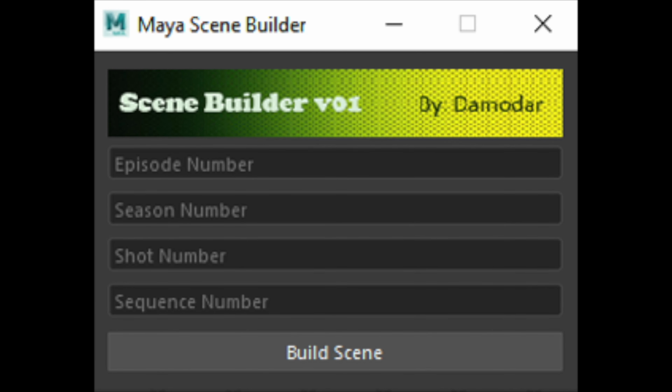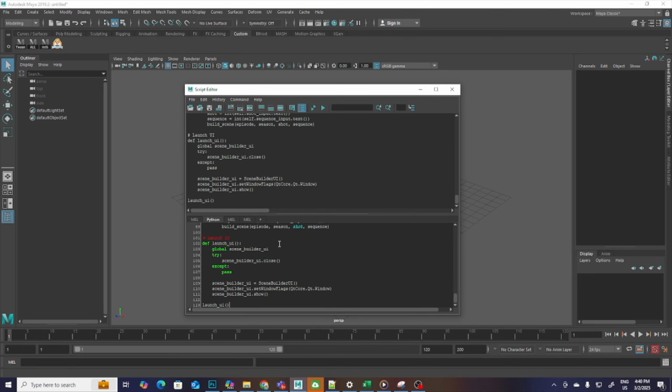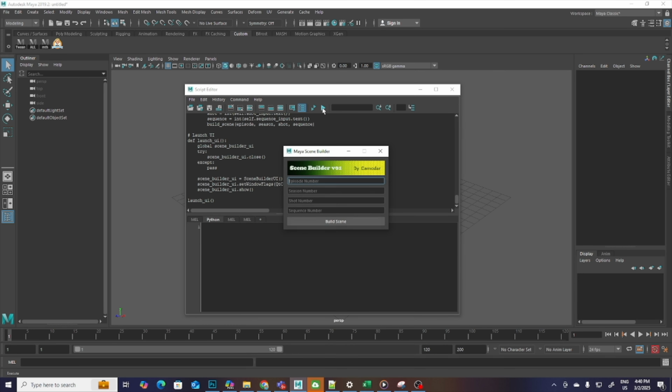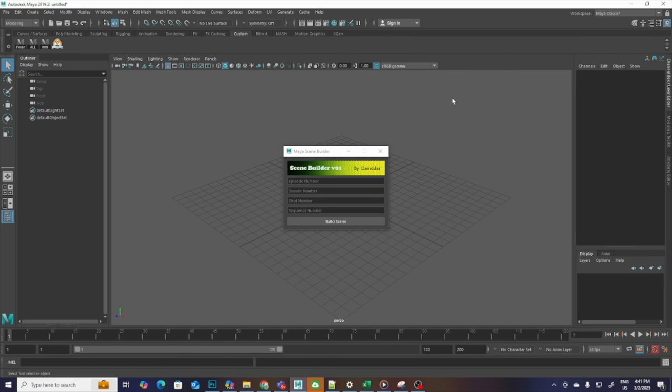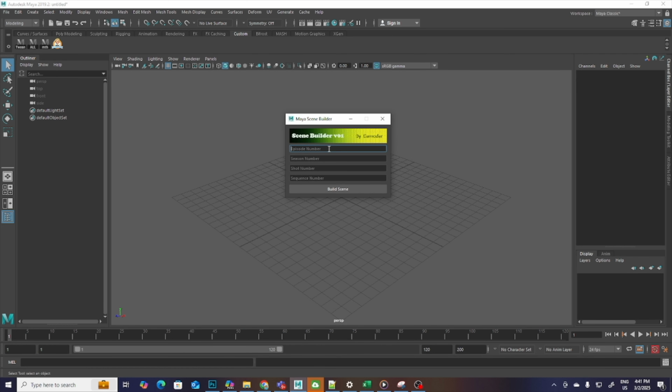Welcome to this demo of the Maya Scene Builder tool. This tool automates the process of referencing characters, props, sets, and set dressings based on an Excel sheet, making scene setup faster and more efficient. Once you open Maya, launch the Scene Builder tool. You'll see a simple and intuitive interface where you can enter the episode, season, shot, and sequence numbers.